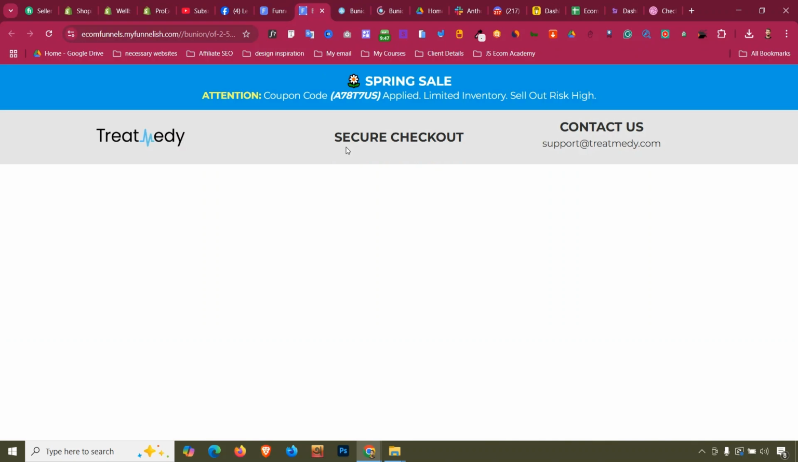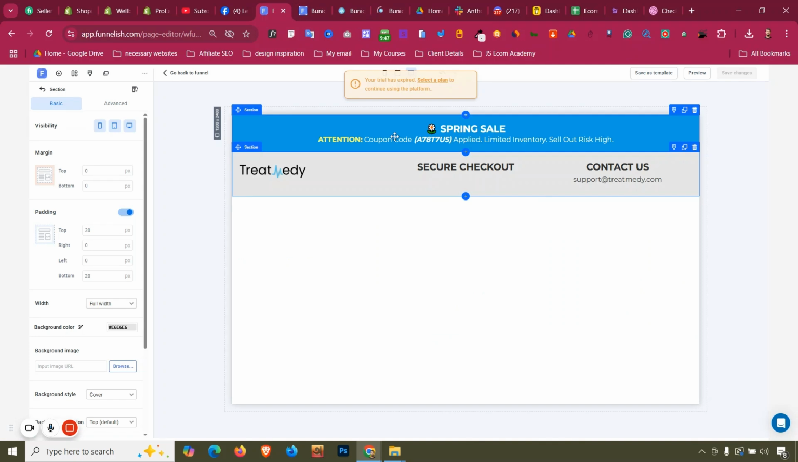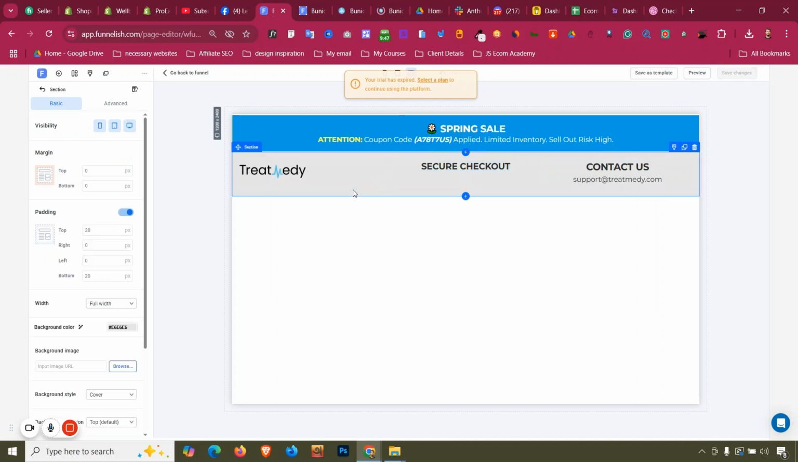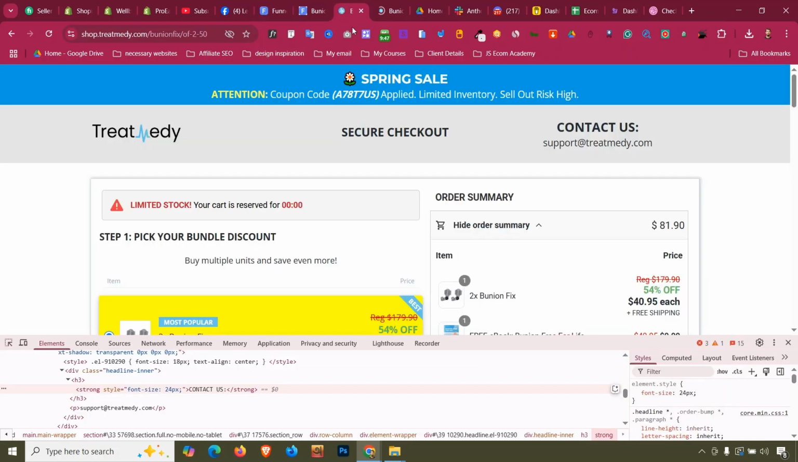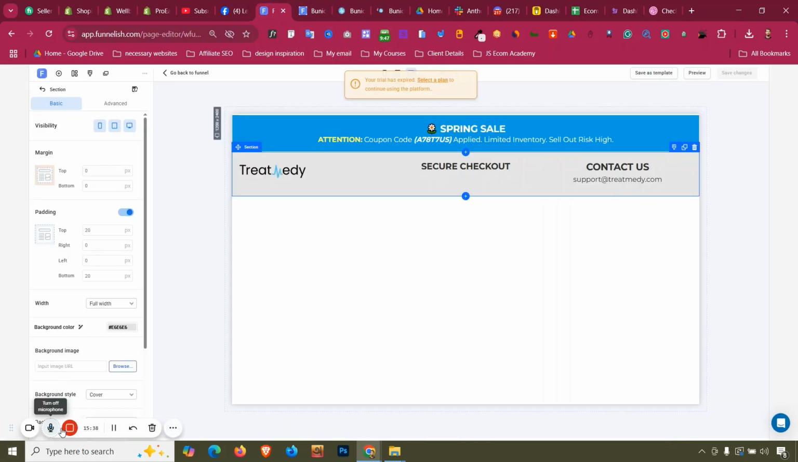Okay, now you can see it is looking pretty similar, but secure checkout is a bit smaller here. We just made it 24 pixel, just like the contact us text, but you can make it smaller, so no problem with it. So now the design of this for desktop version is done. Now let's focus on the other elements of the page.